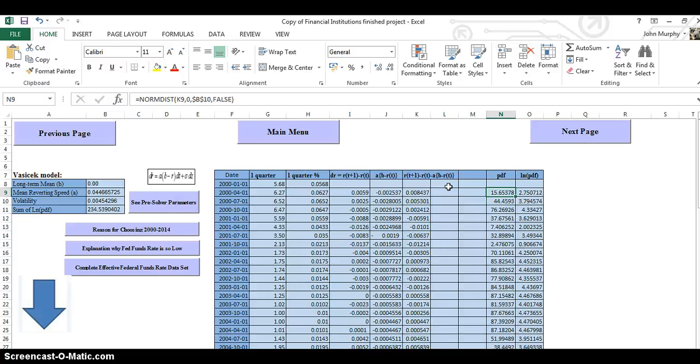We reference the standard deviation, the volatility, and then we determine the probability density function, which is false. So essentially in the PDF we are trying to select values for the Vasicek model that gets us as close as possible to 0. In other words, we are trying to maximize the probability density function.